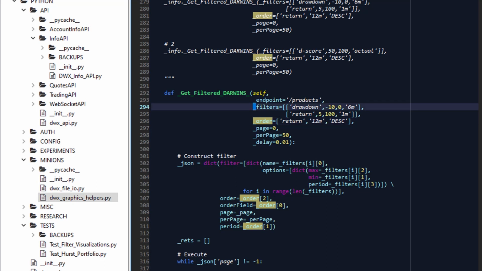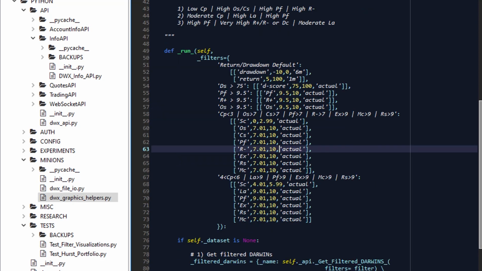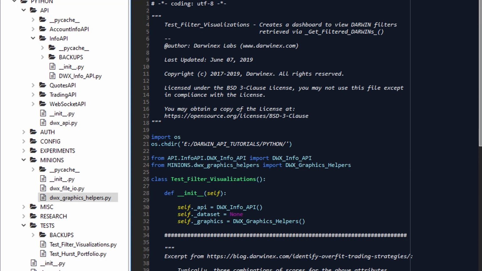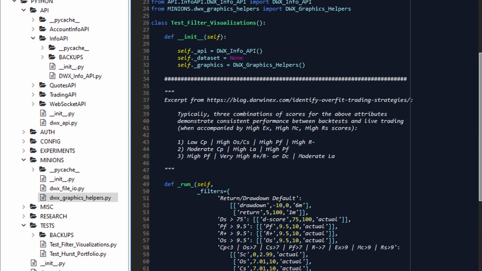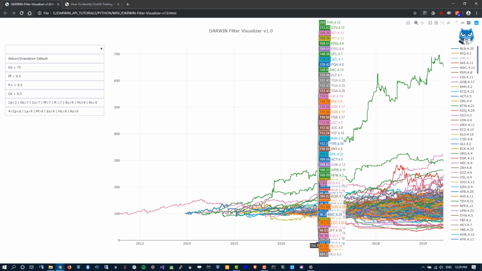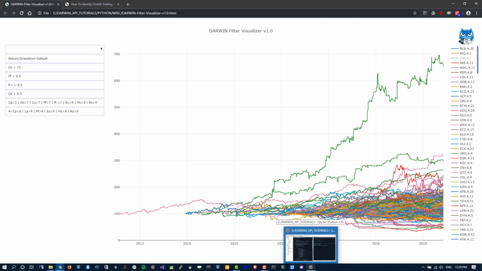Over here, for example, in our default implementation that we did in the previous tutorial, we specified a very basic drawdown and return filter. We're going to do that again in a new implementation today in test filter visualizations, which is an implementation that encompasses downloading a filter of Darwins, downloading quotes for those Darwins, and constructing a graphics Plotly object to render all of that information on a Plotly chart like this. All source code will be provided to you at the end of this tutorial.